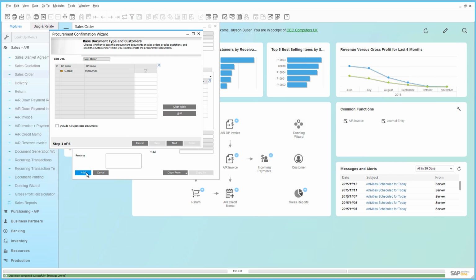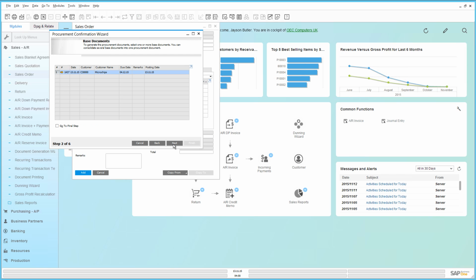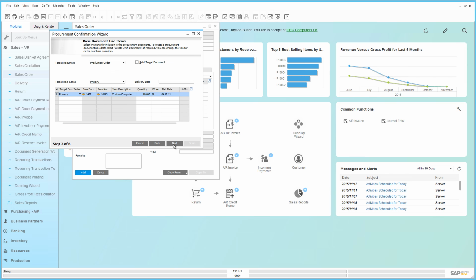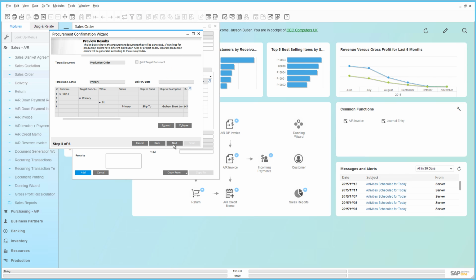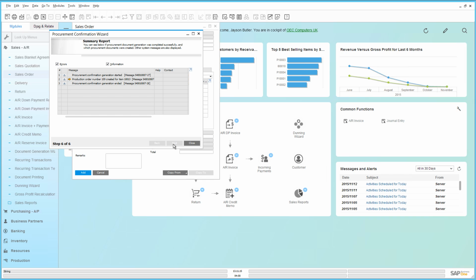Having defined this sales order as a procurement document, this has kicked off the procurement confirmation wizard, which will step us through the process to create a production order. We click Next. We select our base document, which is the sales order we've just created. We then select all of the base document line items. We then choose our consolidation options, and in this case, there's no consolidation. And then we preview the results. The summary report indicates that the production order has been created for this particular item.